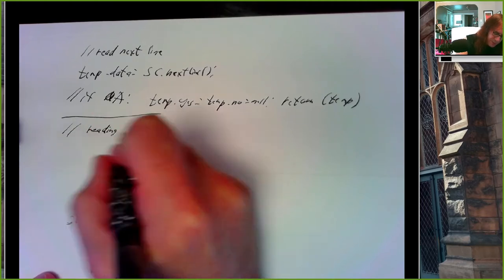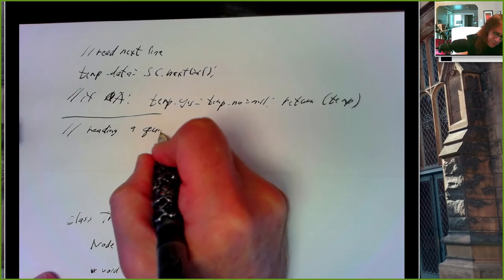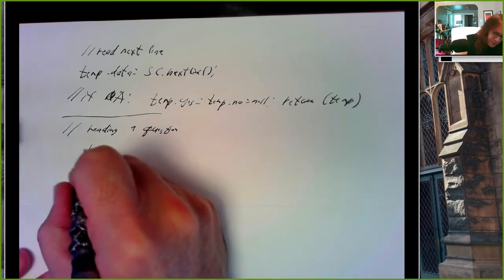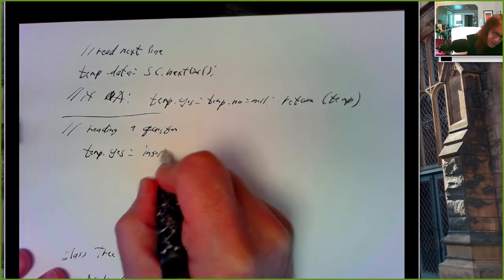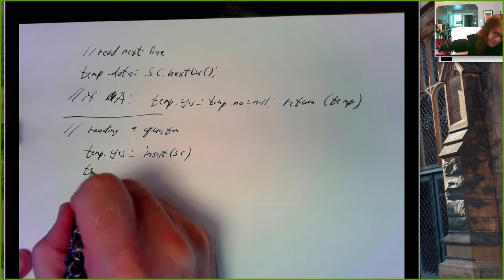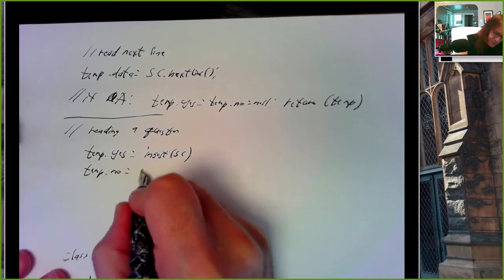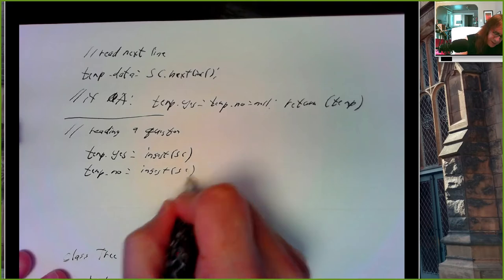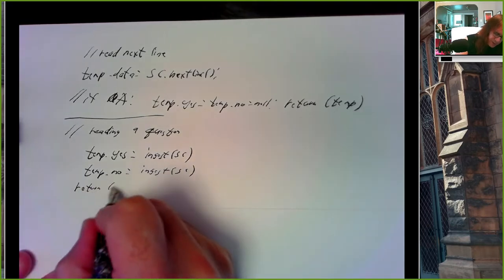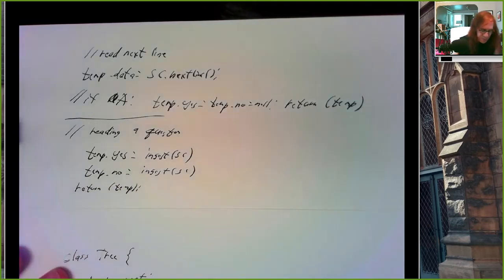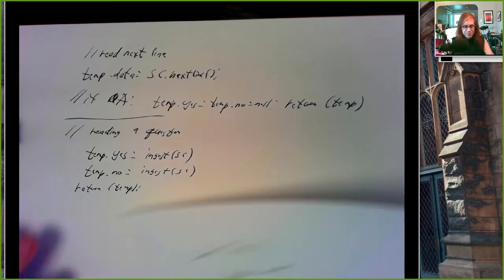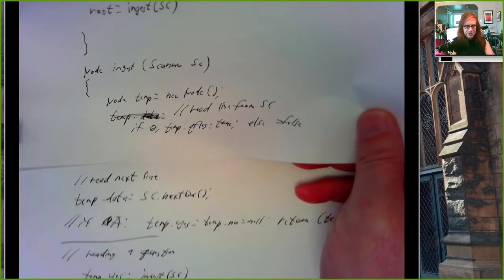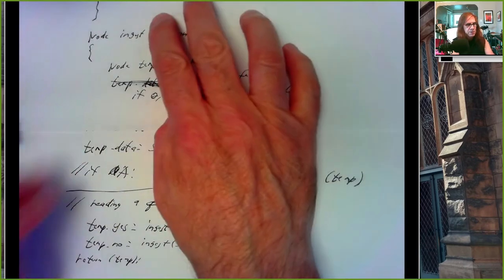Otherwise you're reading a question. So now set your yes child equal to ingest on SC, and then set your no child equal to ingest on SC, and return temp. So there are different ways, shapes, and forms you can do this, but the heart of the ingest code is really just this.